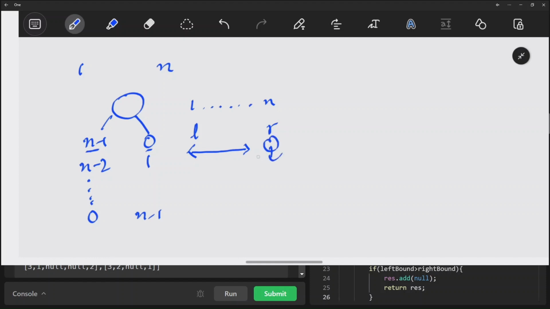Okay, let's take another case. So we have 2, 3, 4, 5. We know that right subtree has 1 node, left subtree has 2 nodes. So from this range, 2 values will be used up by the left subtree. Okay, 1 value will be used up by the right subtree, and this will be the root value.